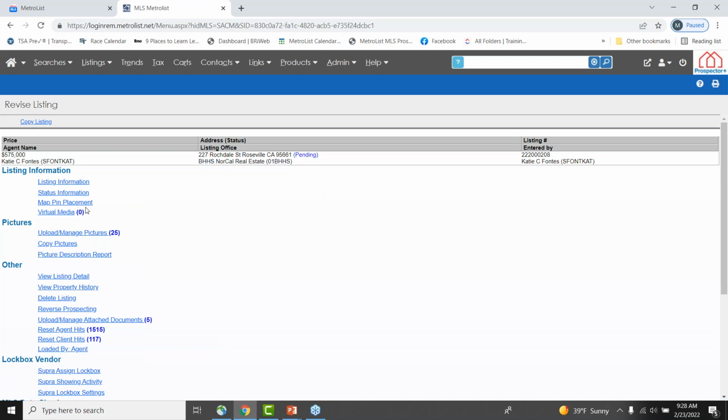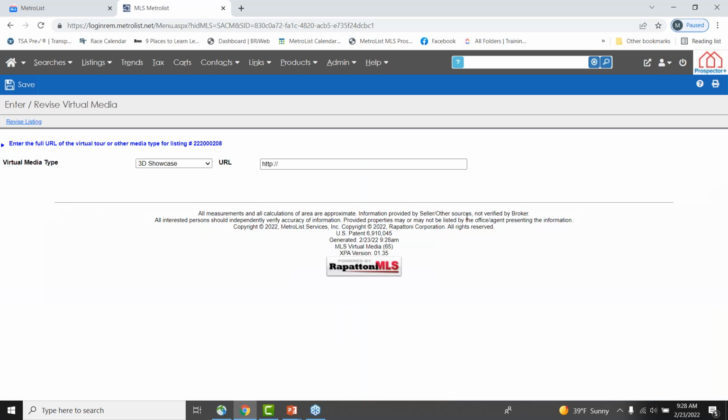Now you won't see this map pin placement, but if your listing does not pull up in the accurate location, this is a tool that myself as administrator, tech support can use to help you place your listing in the appropriate location. If you would like to add a virtual tour, this is the menu to do so. You're going to see here if you have a 3D showcase, a voiceover, floor plan, aerial view, you can put up to 5 virtual tours within your listing.